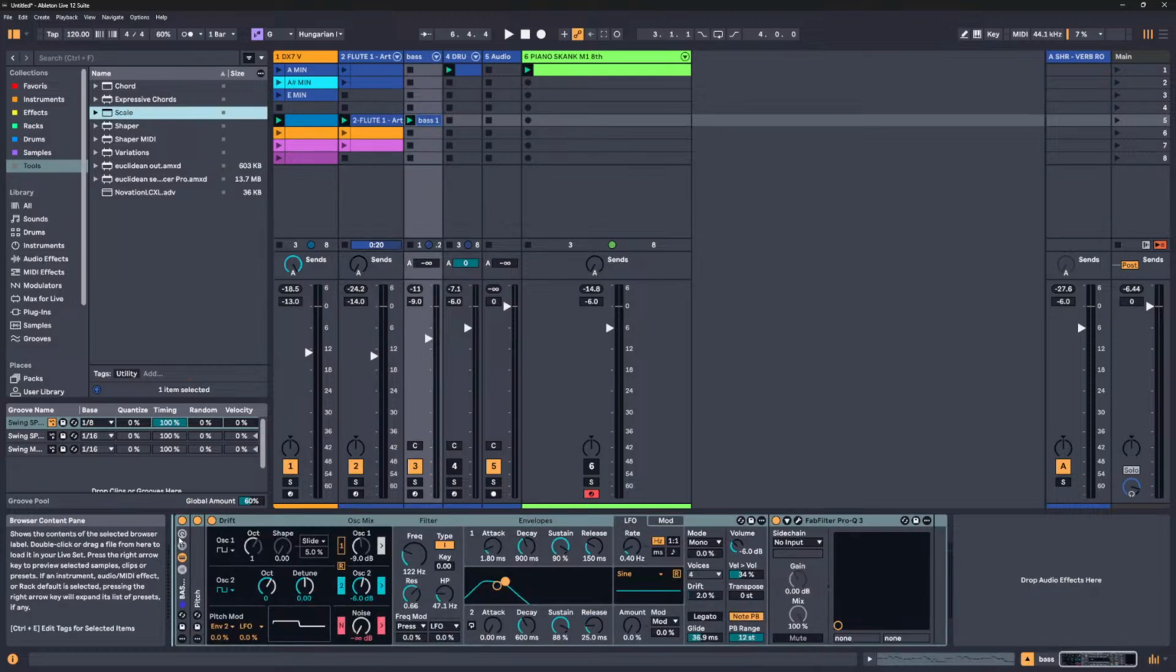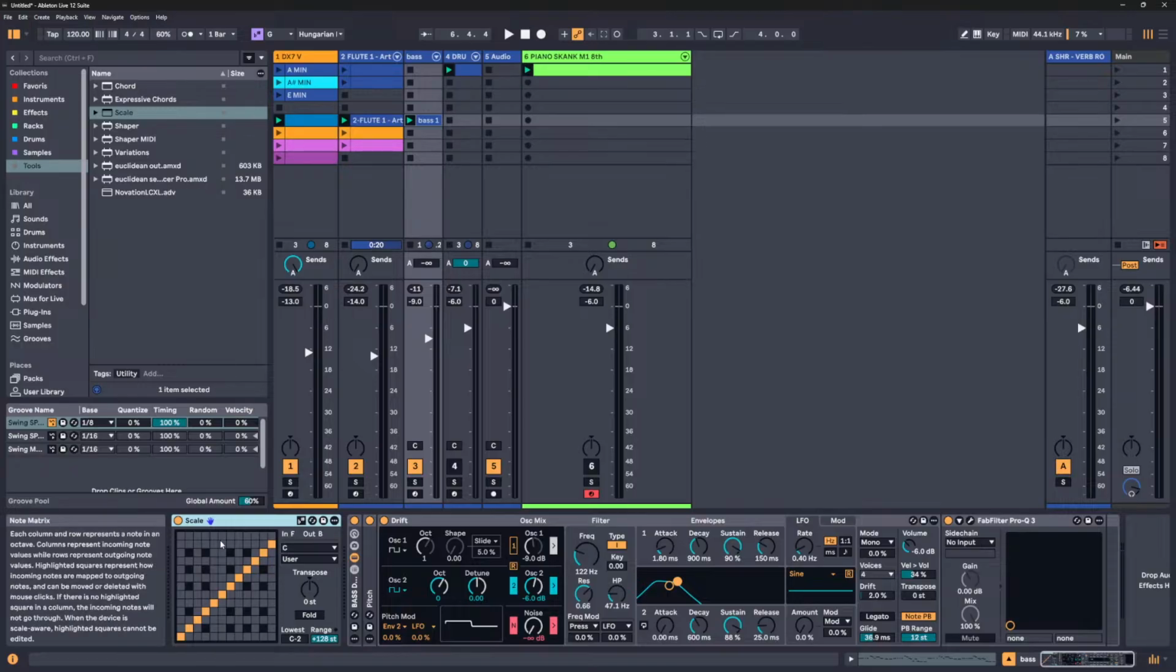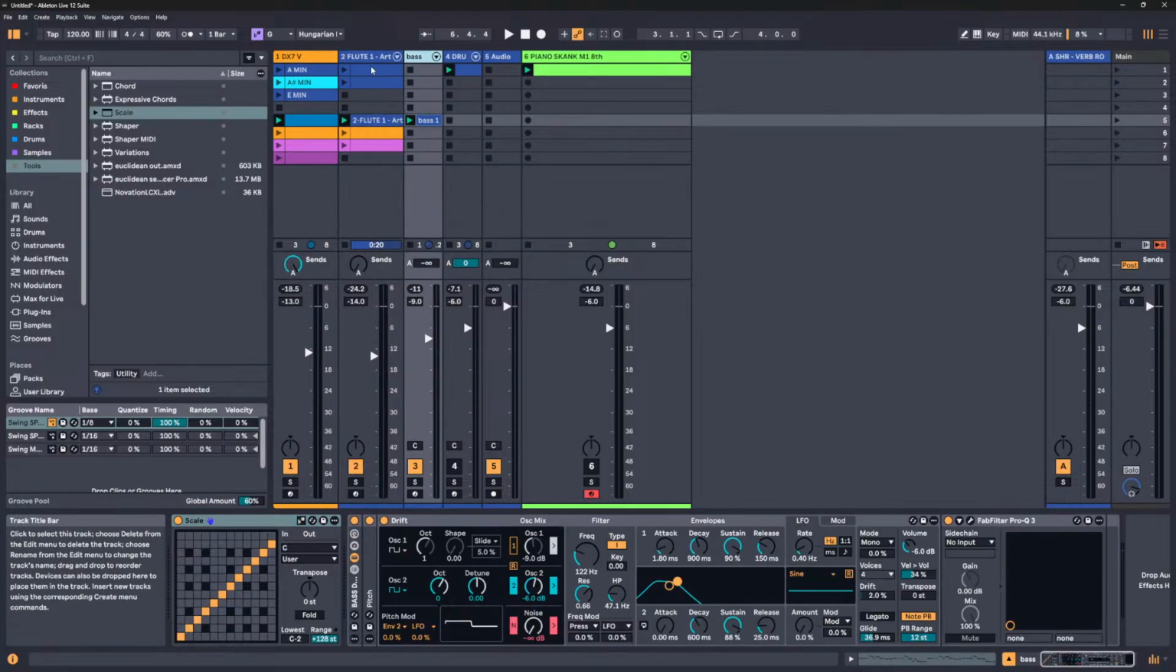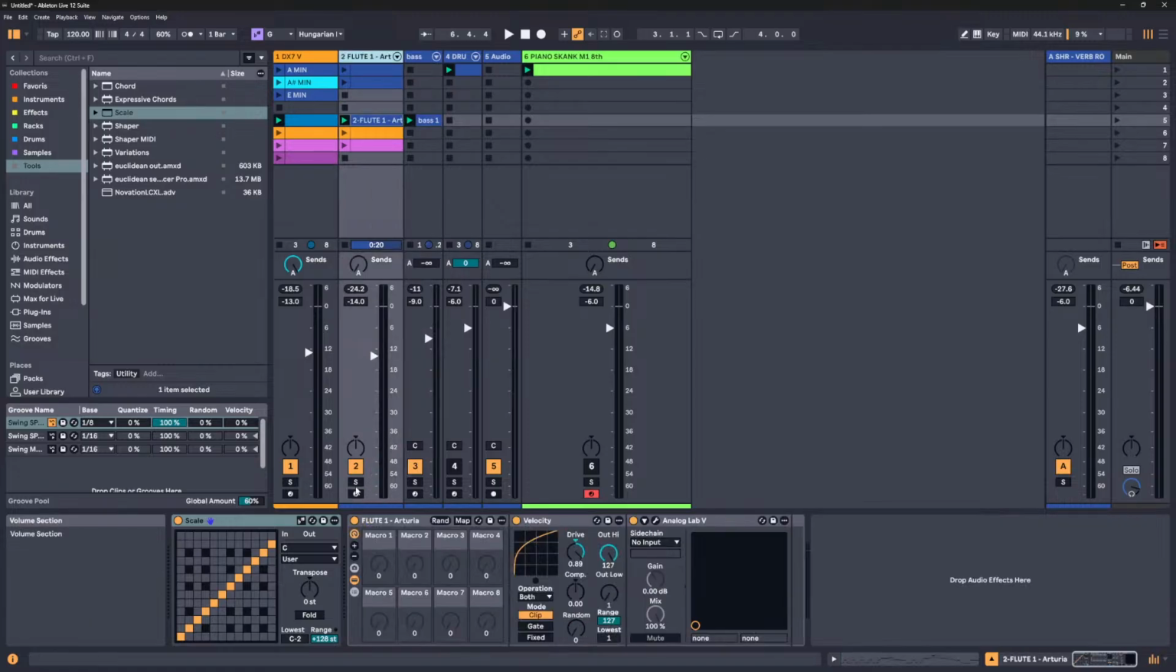Okay, scale is very old, since Ableton 8, 9, even earlier, perhaps. So, okay, on those 3 tracks, I added a scale. Okay, so let's try it just on the flute for now.